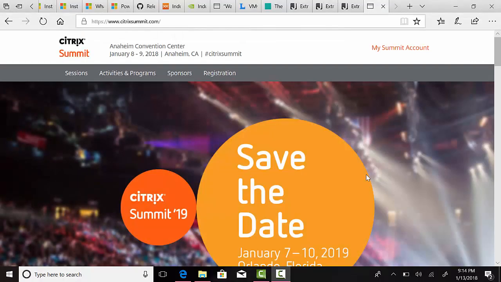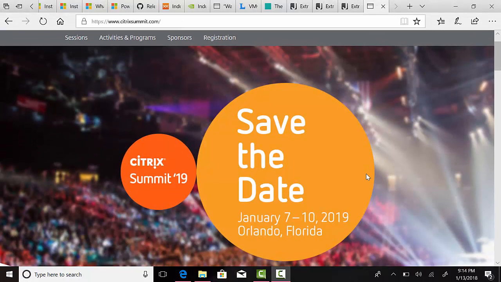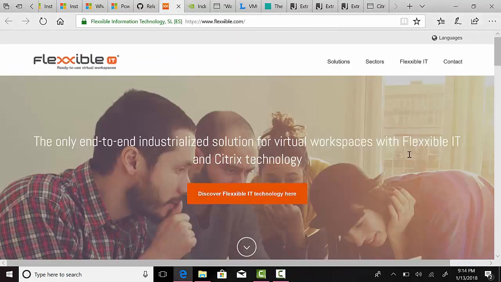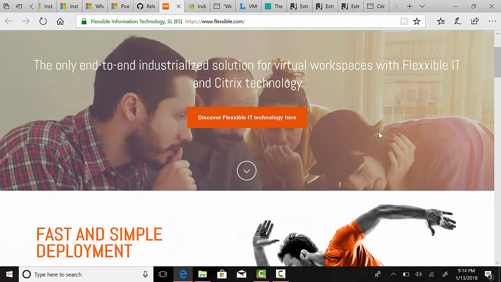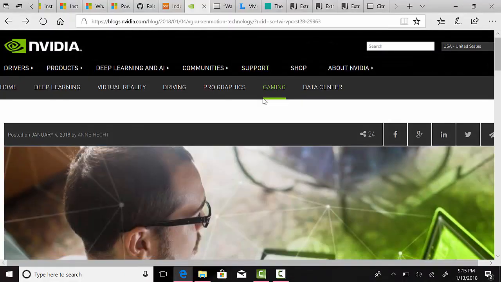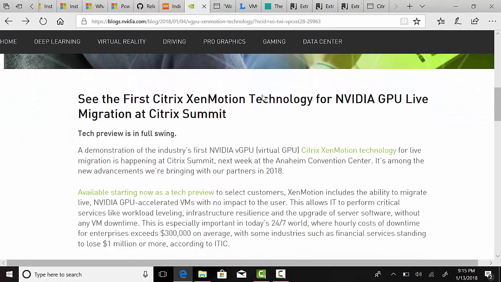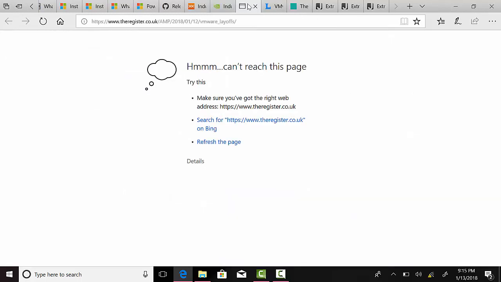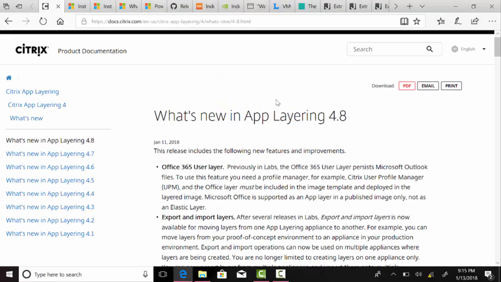Also in the news this week, Citrix Summit was held in Anaheim. Whilst much of the info doled out of the sessions is strictly under NDA, some interesting tidbits have been published to the public, including new appliances from Flexible IT and Nutanix, which are connected to Citrix Cloud, boasting the ability to allow you to set up new Citrix farms with just a click. Nvidia also demoed the first ever Citrix XenMotion technology for Nvidia GPU live migration, giving you the ability to migrate VMs which are accelerated with Nvidia vGPU with no user downtime at all.